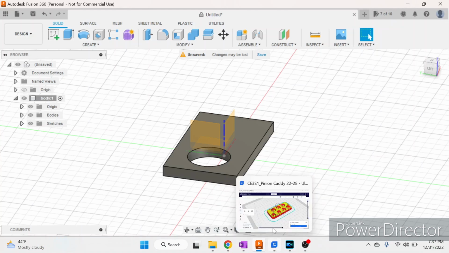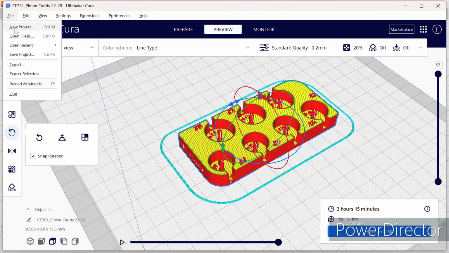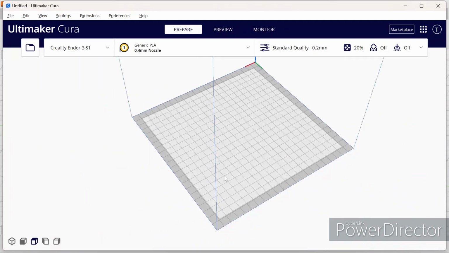And so then we would go into what's called Cura. And here, if we do a new project, yes. So this square pattern down here represents the size of my bed. You can see here I have the Creality Ender 3 S1. So when you first install this, it'll ask you what printer you have. And it's set up for these Ultimaker printers. If you don't have one of their printers, you would just select custom.